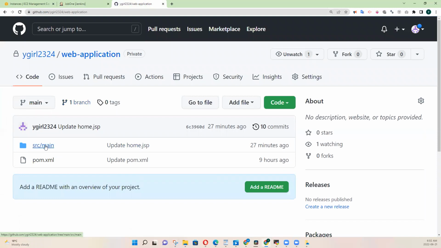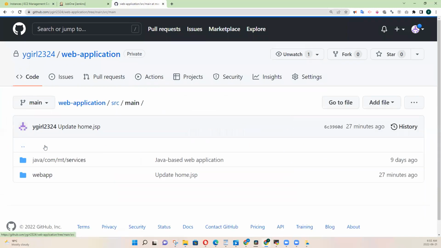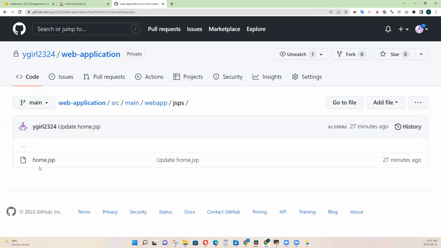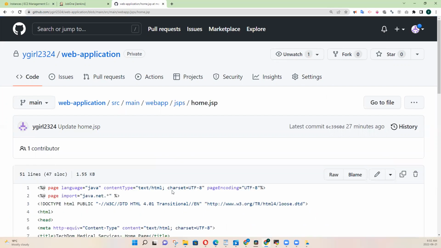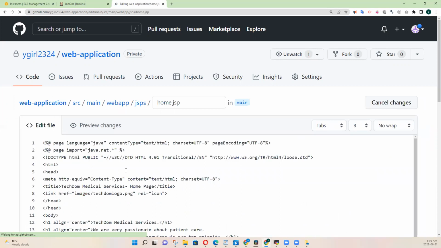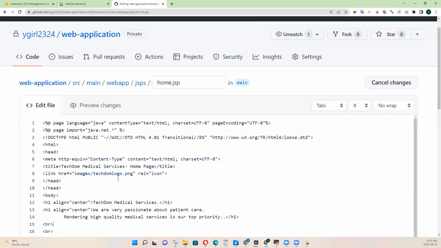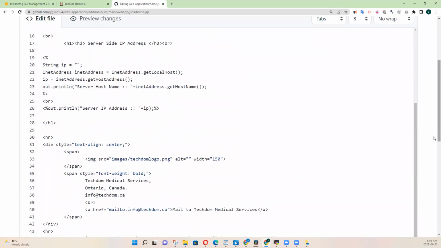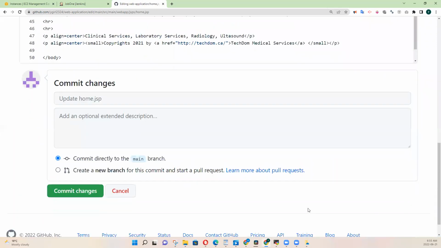You want to click on src/main folder directory. You want to click on web app. You want to make a hot fix. You want to click on JSPS. Then you click on home. So we want to make a modification to this file. Let's scroll down and make a modification to this. It should just be a full stop. Once we do that, we want to come down to commit changes.